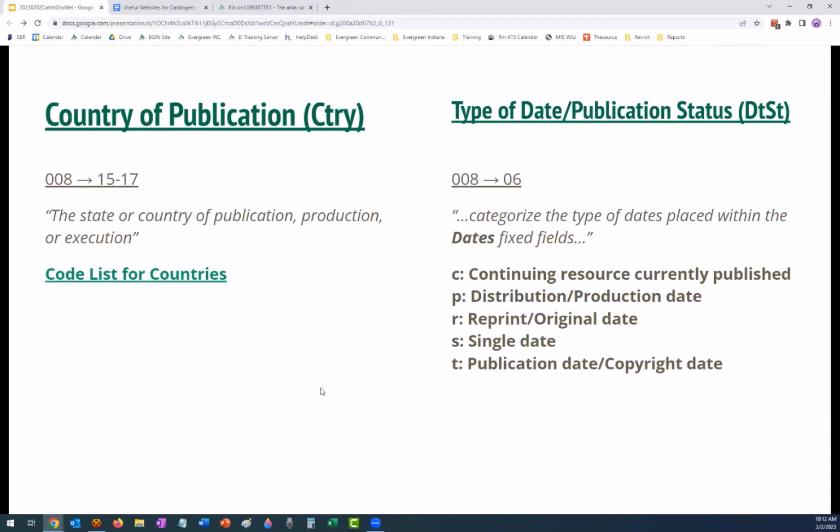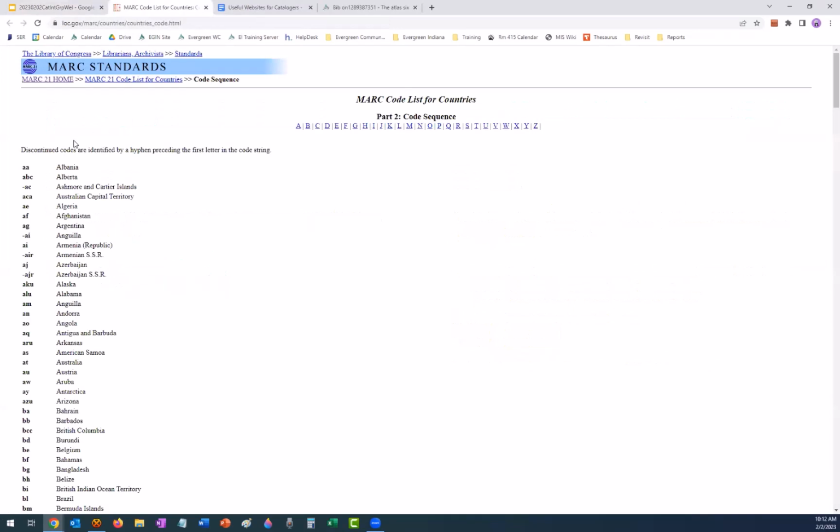Country of publication is, of course, the state or country that the item was published, produced, or executed in. Similar to the languages, I recommend it might be faster to look up the country in the code list. Some of them are only 2 letters, but you could have up to 3. For example, for states in America, the first two letters are for the state itself, and then the U at the end usually just stands for United States. And for example, Belize is BH, and then that third character would be left blank.